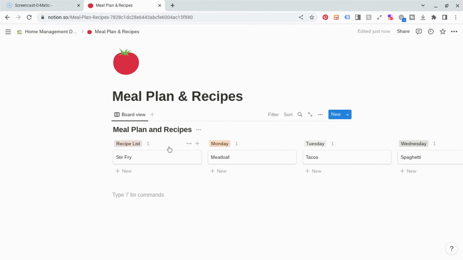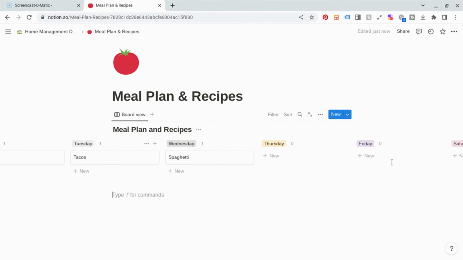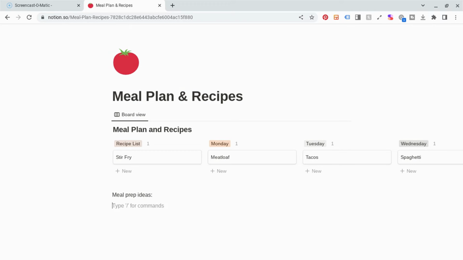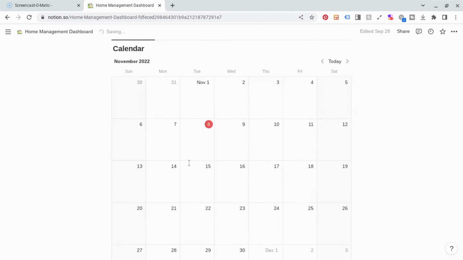Like here, I set this up to have a recipe list here, and then I can just drag and drop my recipes into the days where I want to have those meals. So that is a super simple setup. You can also just type out like meal prep ideas. Just add any sort of notes underneath there. Okay, so let's go back to the main dashboard here.